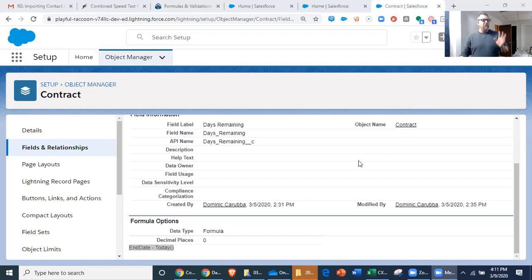So remember, formula, this is good for the test. Just remember, formula fields do not store the data. They store the formula.